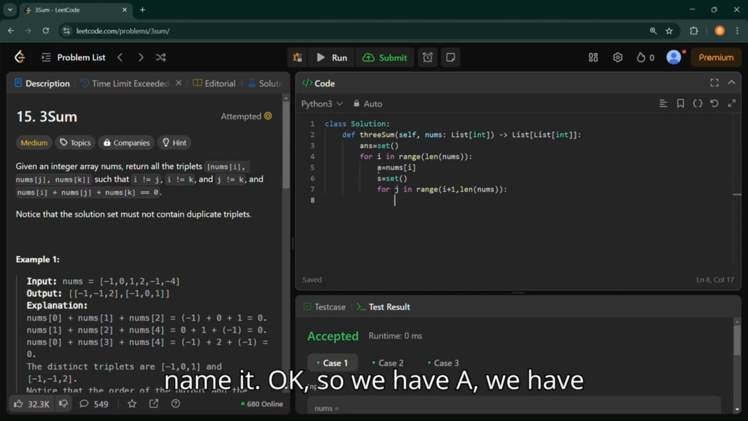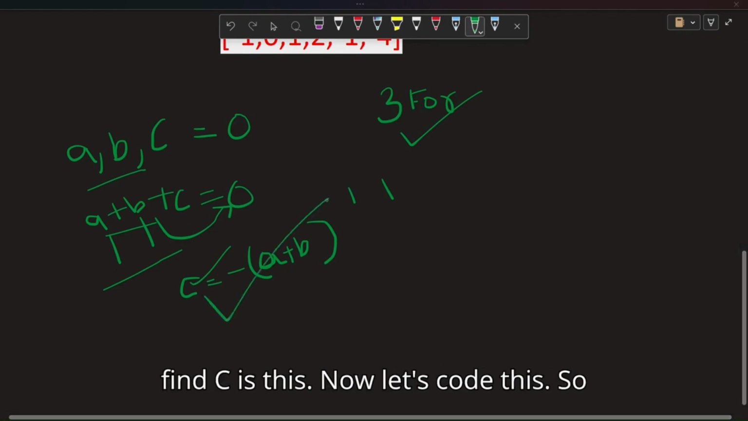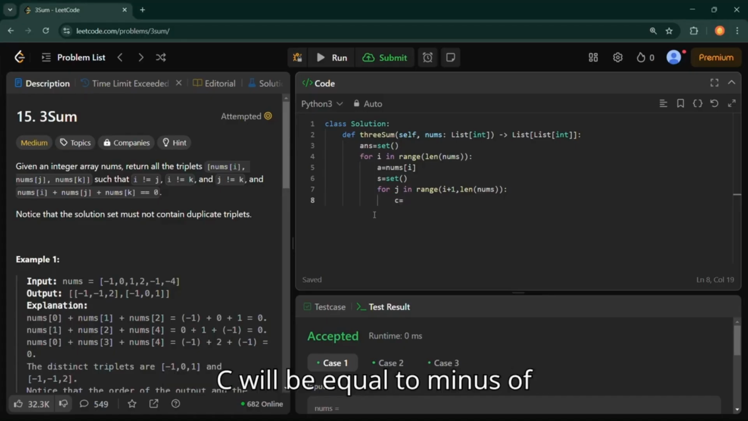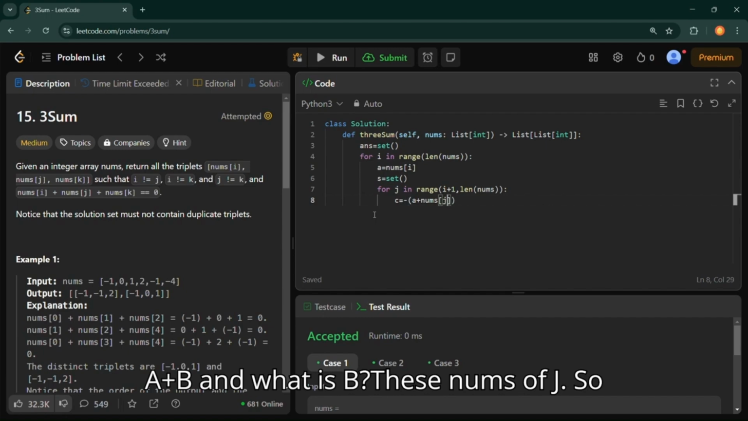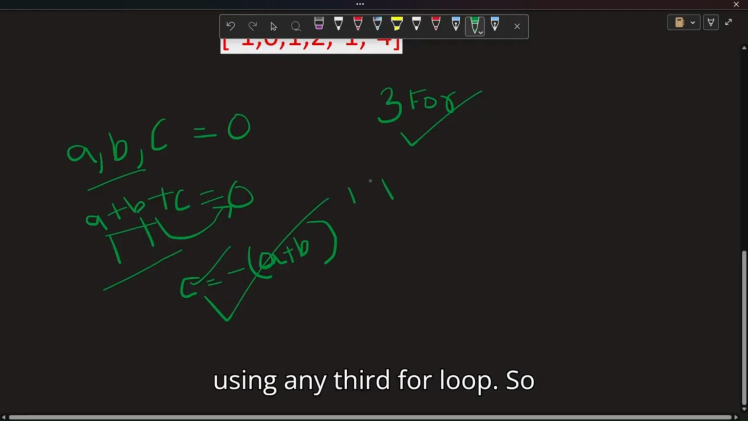Okay, so we have a, we have b, and we have to find c. The formula to find c is this. Now let's code this. So c will be equal to minus of a plus b, and what is b? b is nums of j. So now we found c here without using any third for loop.